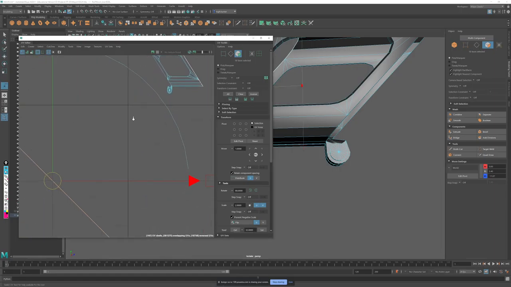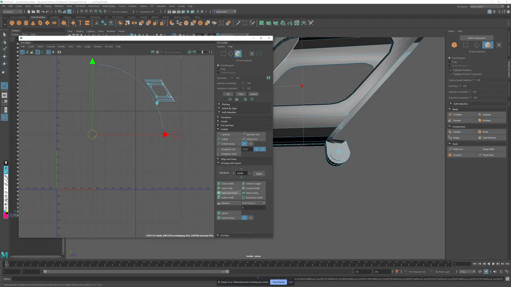And I do a planar map on that. We'll just move this over here. We'll hit an unfold on that, a layout just to get it in the right place. So there's that guy. That thing's good to go.